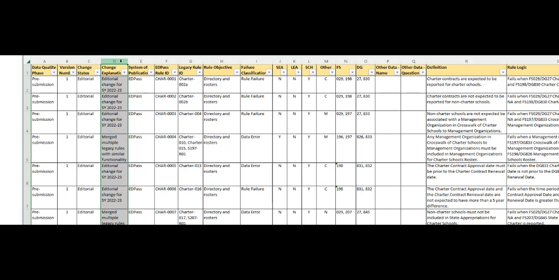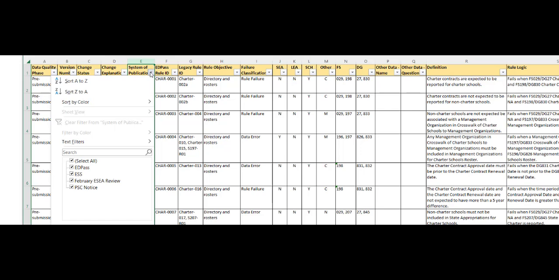Column D is change explanation, which is an explanation of the change from the previous school year. This column is required when the change status field, column C, is either changed or editorial. Column E is the system of publication, which is the application or data quality process that displays the rule. The systems that are currently in this version are EdPass, ESS, February ESEA Review, and PSC Notice.